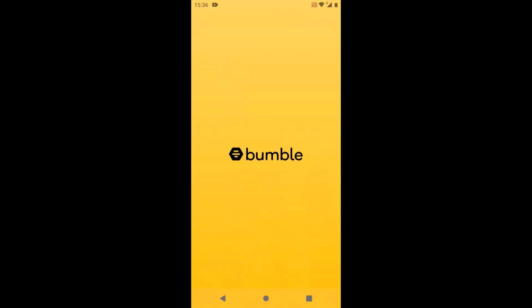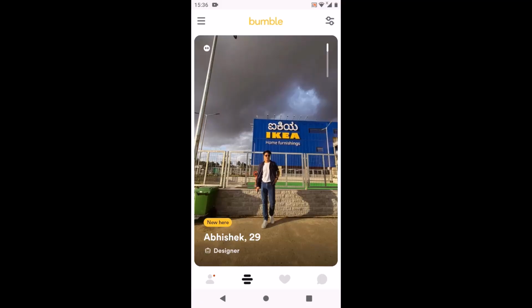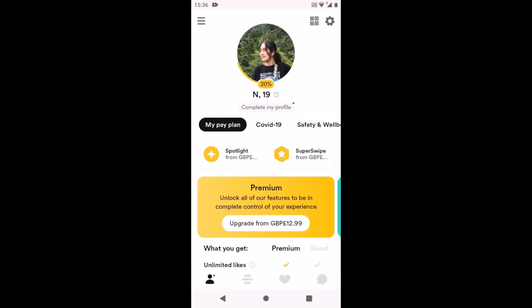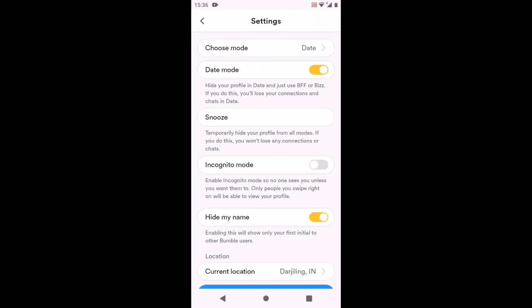First of all, open up your Bumble application. As you open up your application, you will be directed to a home page. So over here, you'll have to tap on the profile icon in the bottom left corner. As you tap on your profile icon, on the other page, you have all your information or your details about your profile. So what you have to do is simply tap on the gear icon in the top right corner. Once you do that, on the other side, you will be directed to the settings page.